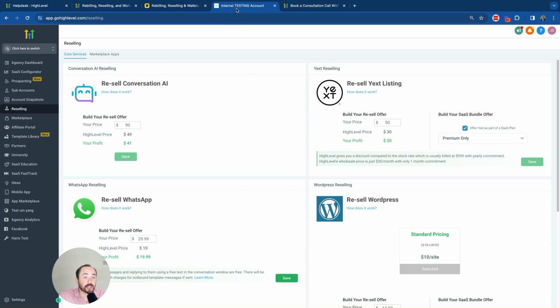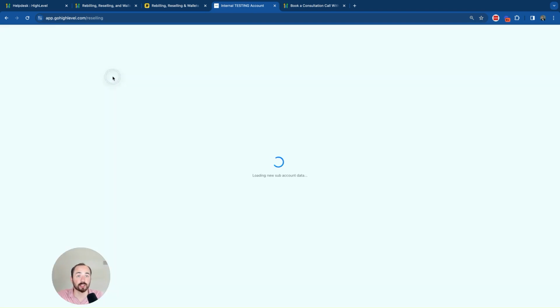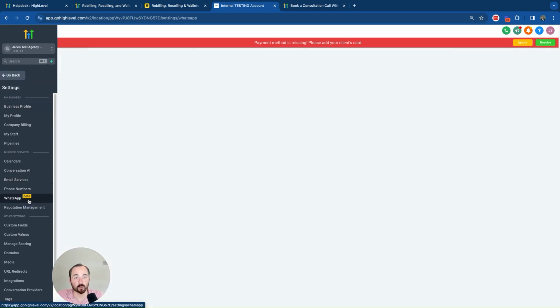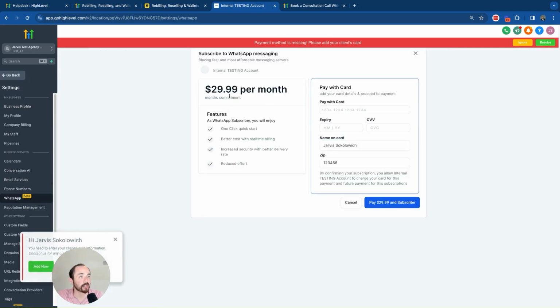Here you can decide one of two paths. So you can either decide to here, and then a sub-account user would go in and then purchase it. So for example, I would come here and then find WhatsApp, and then I could buy it at your agency price. This would make me $19.99 when it's all said and done. That's one way of doing it.